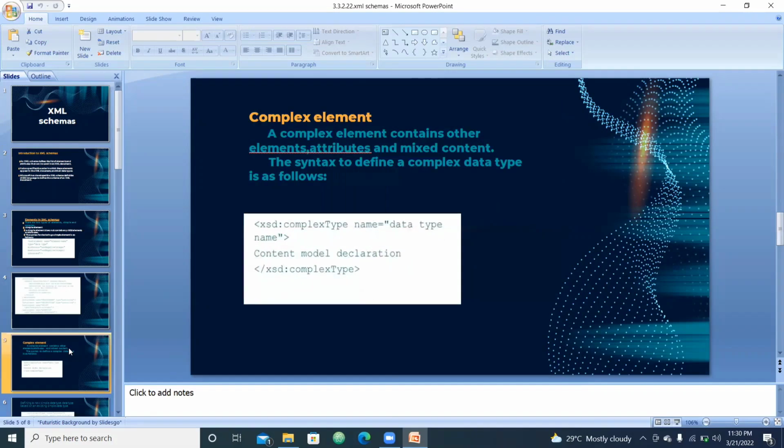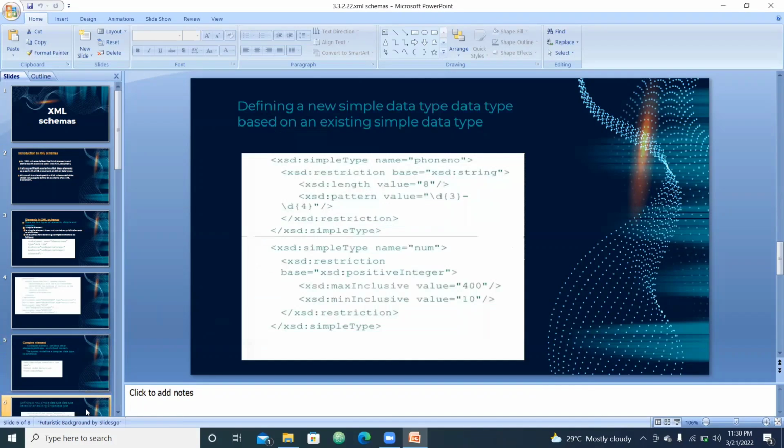Now coming to complex elements. A complex element contains elements, attributes, and mixed content. The syntax for a complex data type is as follows. It has a data type name and the model declaration. Examples for a complex data type element. Here is the code for a complex data type.